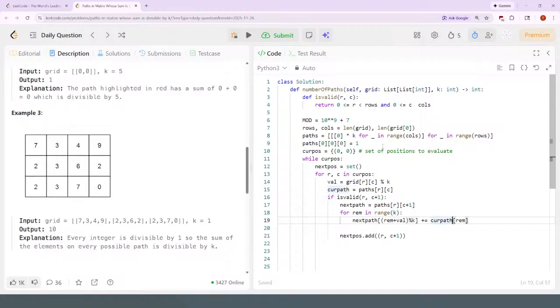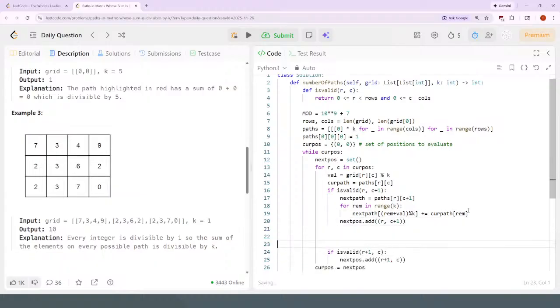So the current path, the number of ways to get to the current path with some remainder, added with the current value, so the remainder changes by that much, is going to be changed by this number of paths. So I think this is right. I think that's right. I'll find out shortly if that's right.